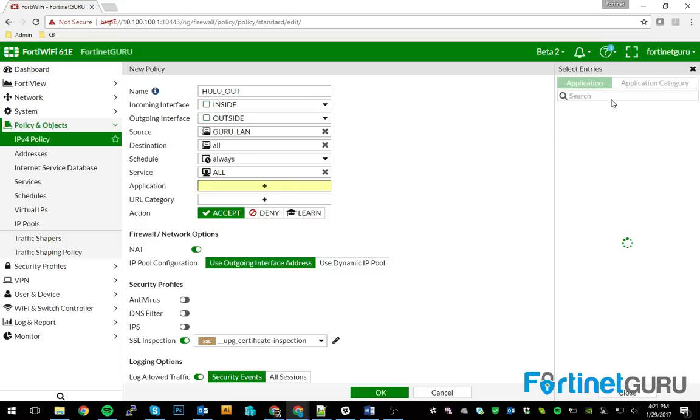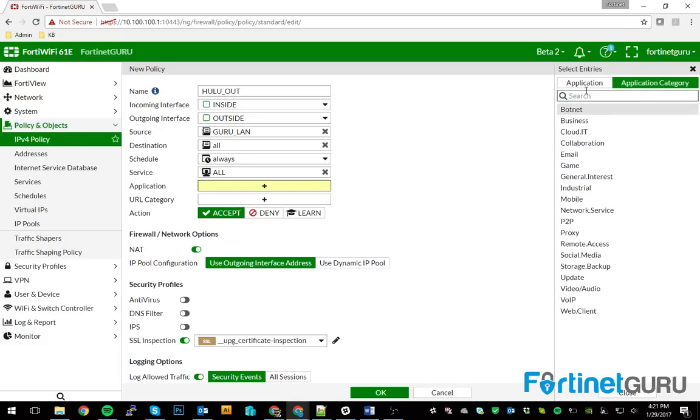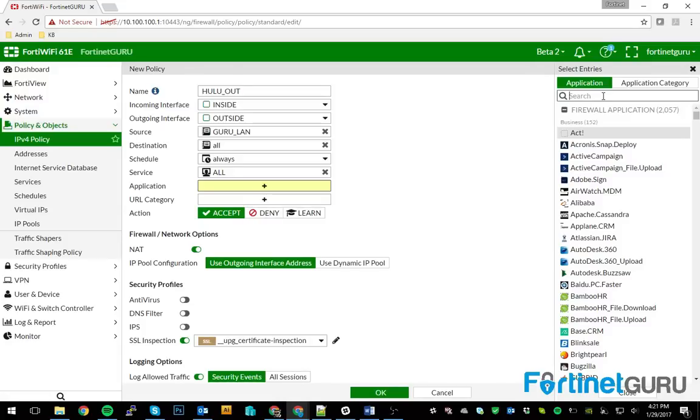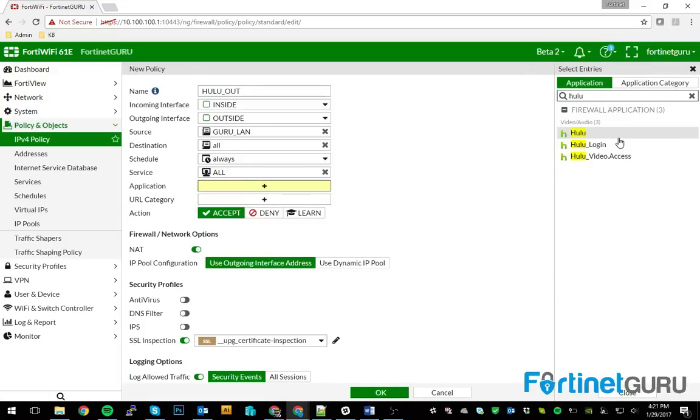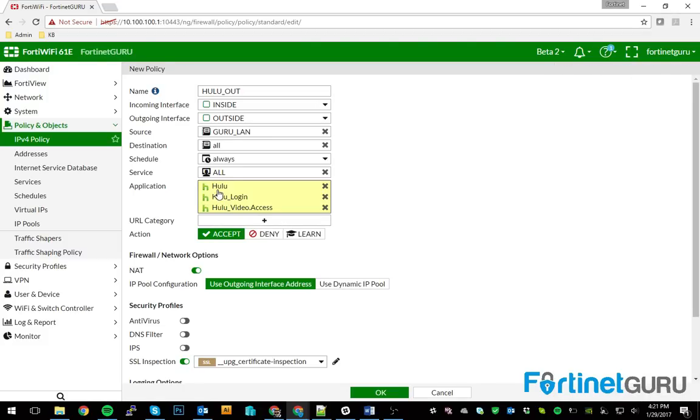And then for my application, this is where it gets cool. Instead of having to apply a sensor, I have a list of over 2,000 applications already in here. Or even better, you could just do application category. But I want to specifically allow Hulu. So I'll select the three services or applications that are tied to Hulu and accept it.